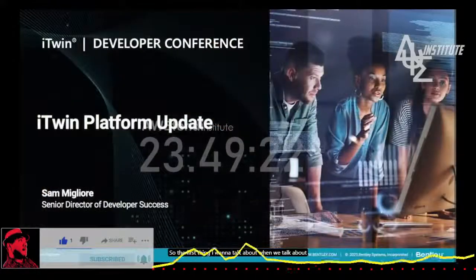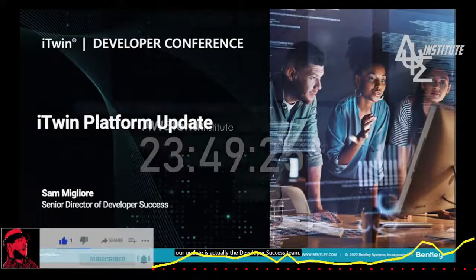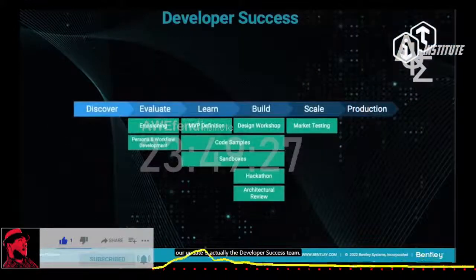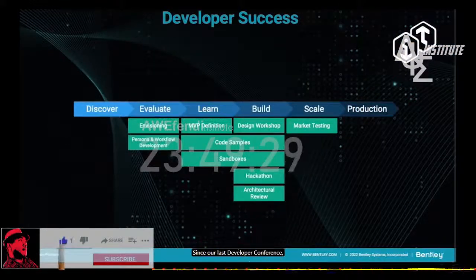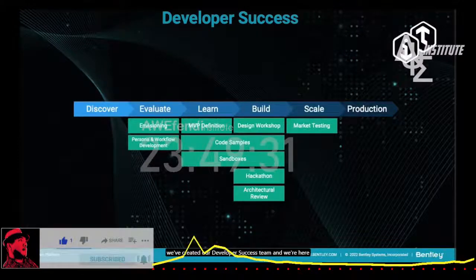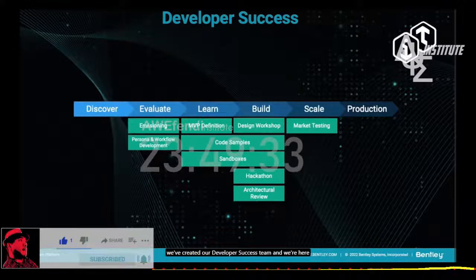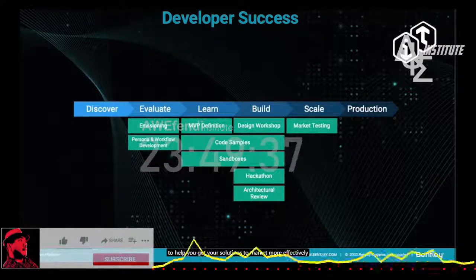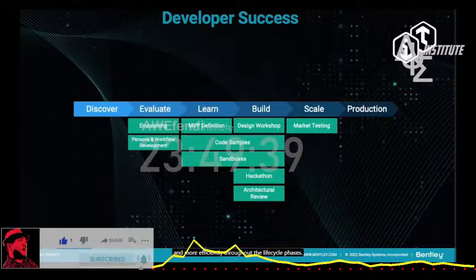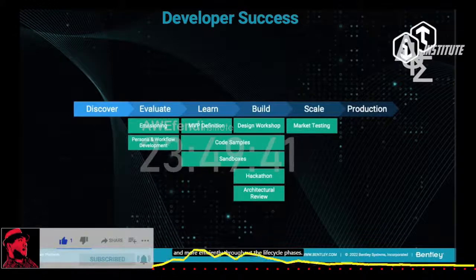Hey, I'm Sam Migliori. I'm Director of Developer Success here at iTwin Platform. And together with my colleague, Kaustav Page, we're here to give you an iTwin Platform update. So the first thing I want to talk about is actually the Developer Success team. Since our last developer conference, we've created our Developer Success team.